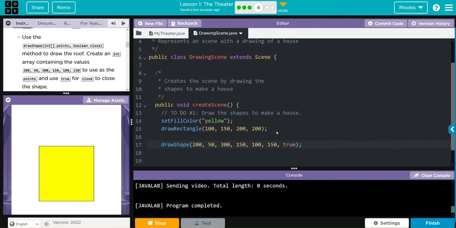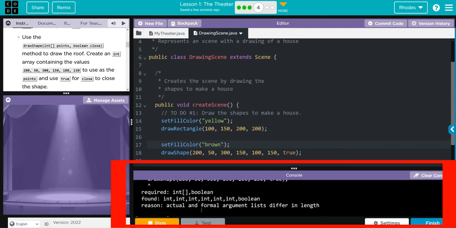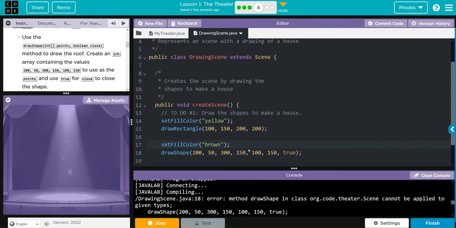If I remember, I have to give it a color for the roof. Let's go set fill color. Let's make this one brown. Let's hit run and see if we get a roof. Oh, I misunderstood this. I have to create an array for those points to go into.